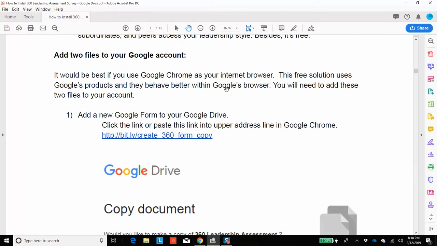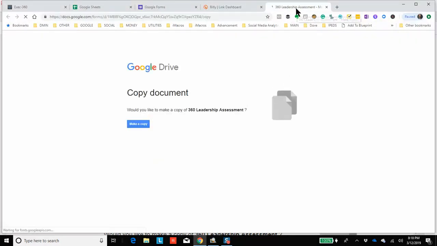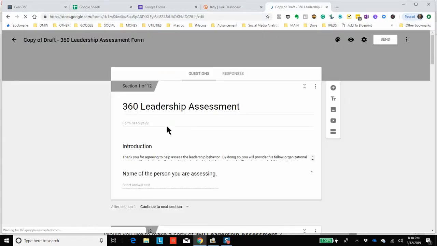So the first thing you do is we're going to go and add 2 files to your Google account. So you'll come in here and you'll click on this link, and that will open up a Google window, and it will make a copy of the leadership assessment form. So click that, and then that copies it automatically onto your Google Drive.